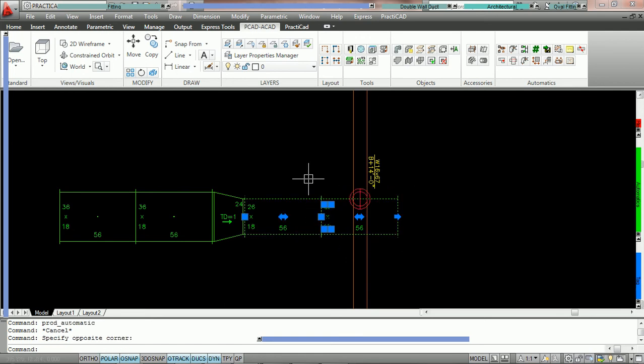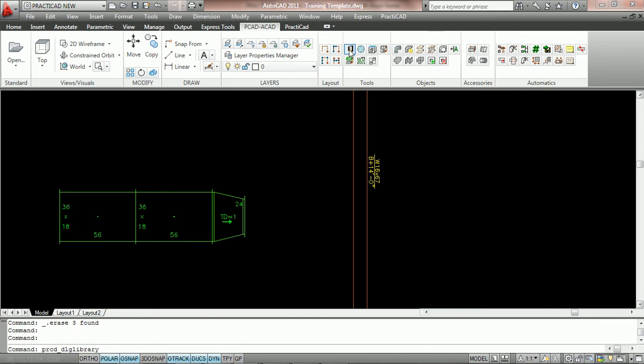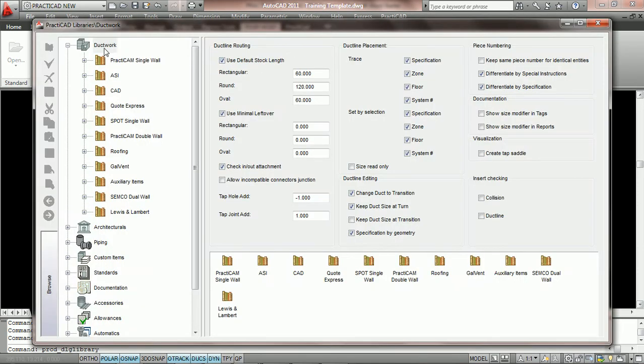You can put PractiCAD into a mode where it keeps collision detection on at all times. That means every time we run into selected entities, PractiCAD puts the collision mark there for us automatically. To do that, we need to go into the library icon, into our Ductwork options. On the left-hand side, if we click on the word Ductwork, PractiCAD will open up the Ductwork options. Currently, in the bottom right section of the screen, under Insert Checking, we have the options for Collision and Duct Line. If we click on Collision, PractiCAD has just turned on the collision detection at all times.